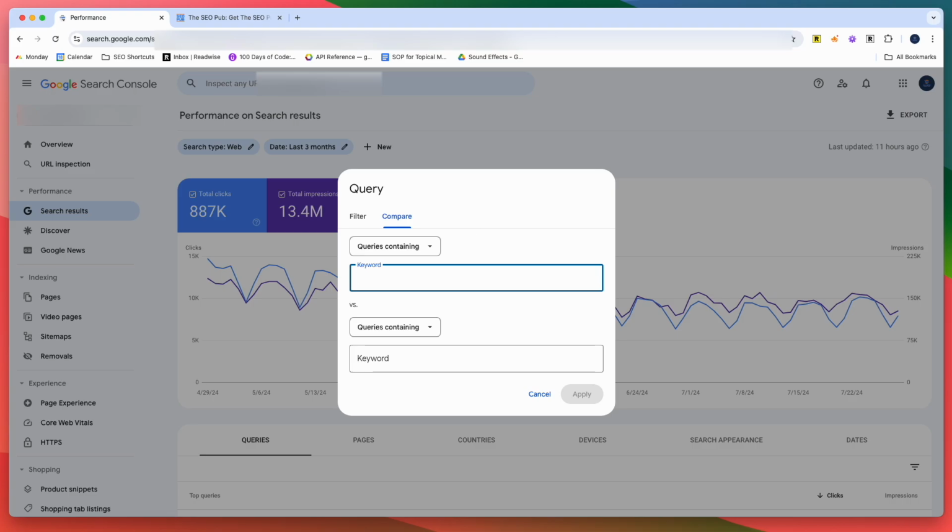So for example, let's say I was working with ClickUp. If I wanted to see how the brand terms were doing versus non-brand terms, I would put ClickUp in here. And then down here, I want to compare it versus queries not containing ClickUp. And to be honest, for a brand like ClickUp, I would probably use a regex filter, because I would want to see ClickUp. I'd also spell it with a space in between, because some people will spell it that way. Even if you have a brand that has common misspellings, you probably want to use a regex filter for both of these and put those misspellings in there.